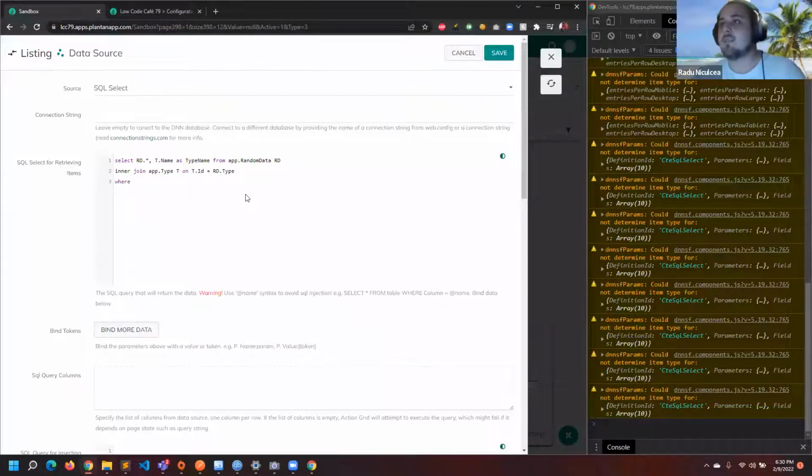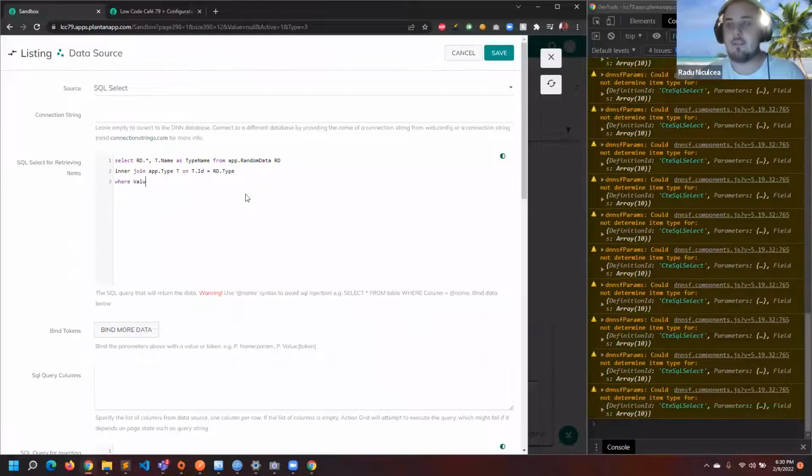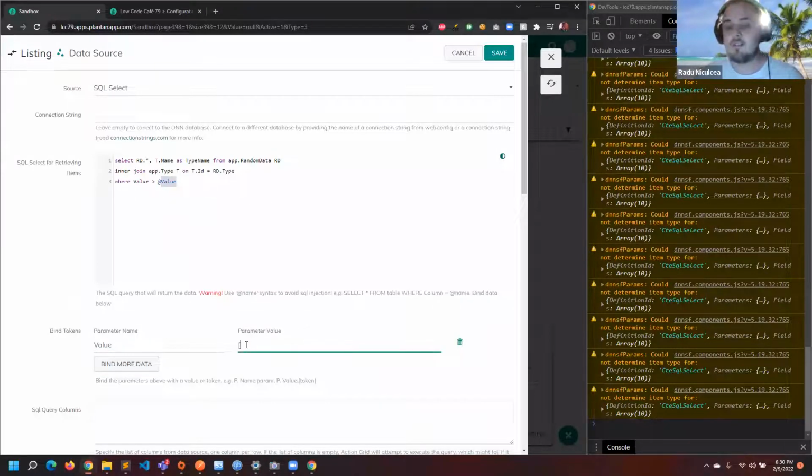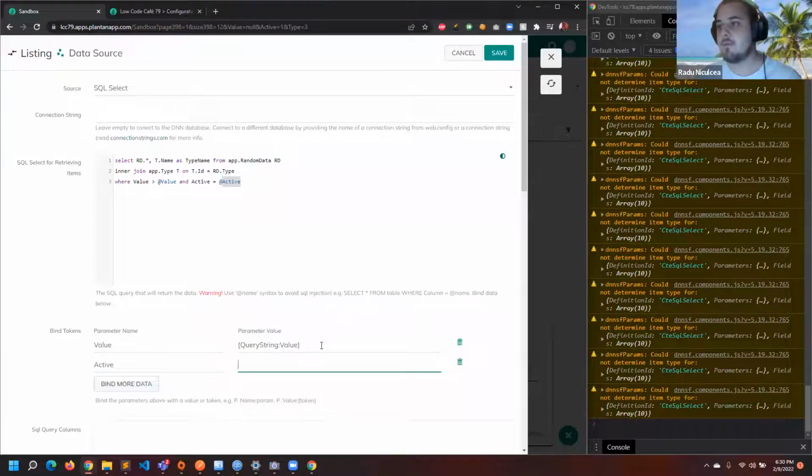So to do this, let's say I want all the entries where the value is bigger than at value, and the value itself is going to be a parameter, the query string value, and also an end where active equals active, and the active again will be the active query string value, like this.